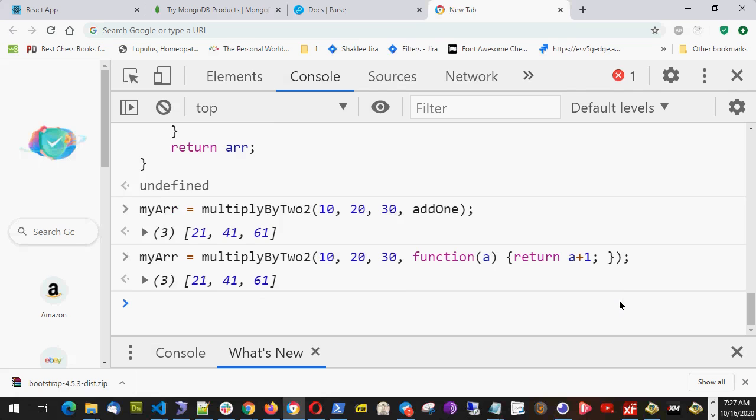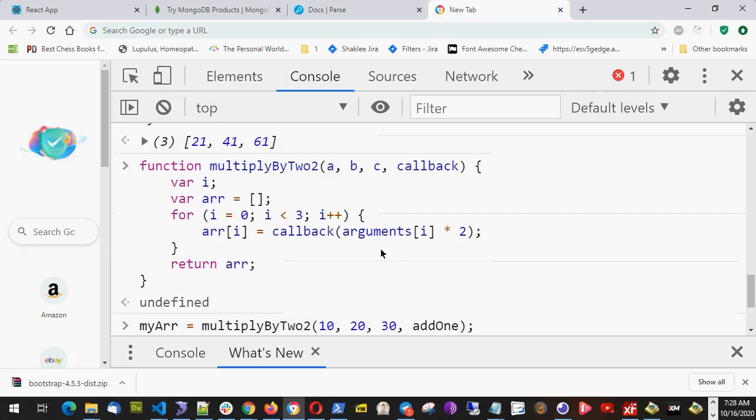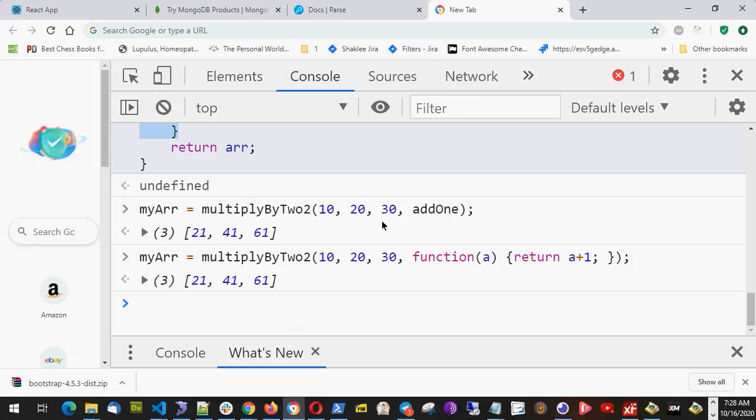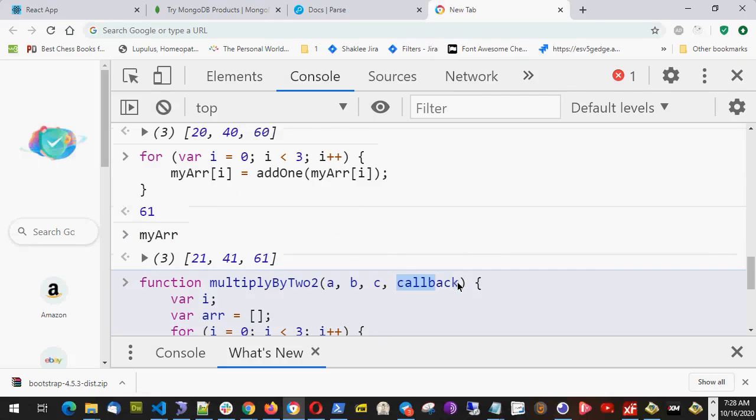So tomorrow, if I don't want add1, actually I want 2, I could have changed it to 2 and use it. So this is the way the callback works, and it helps us in doing many stuff. Here in this case, it helps us in reducing the for loop multiple times. So the purpose of this exercise was why we are passing the callback. So this is one example of using the callback. So that is the purpose of this exercise.